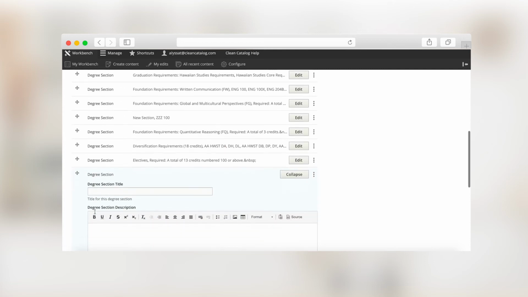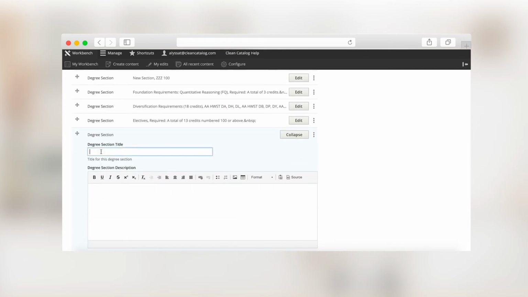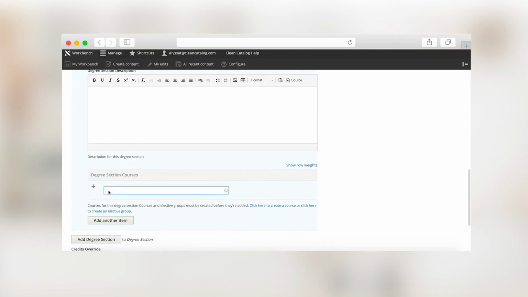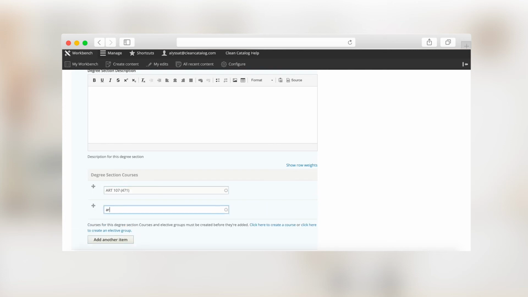From here, you can add the title of the degree section and any overview information you'd like to provide. Scrolling down, you'll be able to add courses required by this section. Just type in the course name until the course auto-populates and then select it. To add another course, select the Add Another Item button and a new line will appear. You can delete a course by erasing the text.